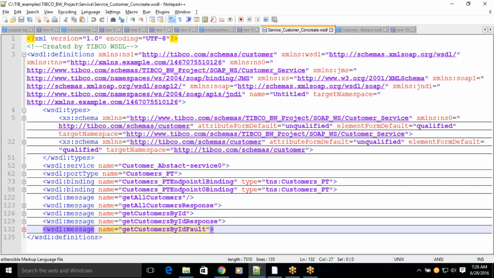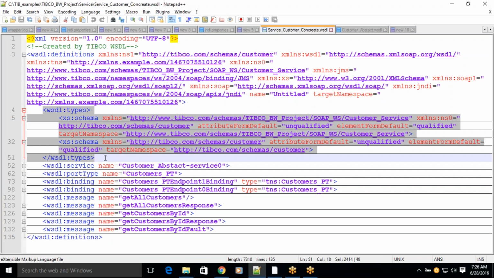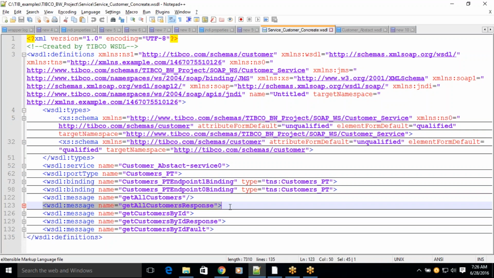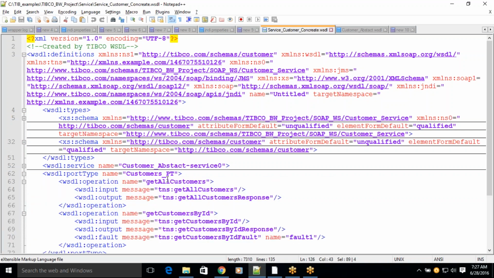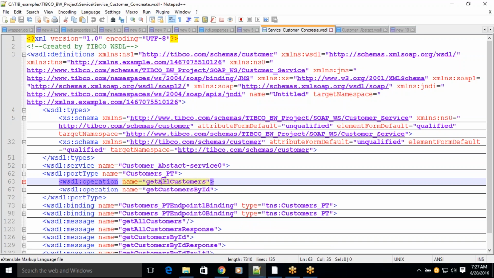We already saw why types is defined. The types keep all the structures, and those structures are referred to in the WSDL messages. Why do we need these WSDL messages? This particular WSDL implements two features. These are the two features: get all customers and get customers by ID. These are the two functionalities this particular customer service is providing.